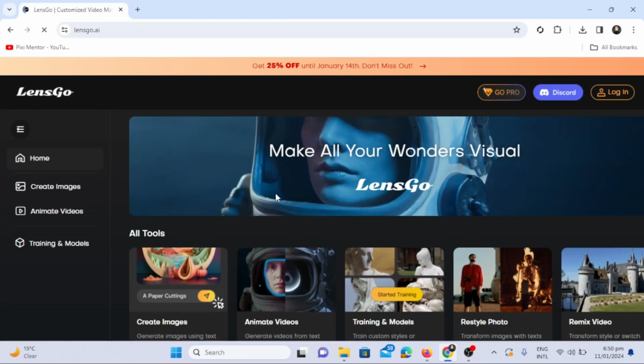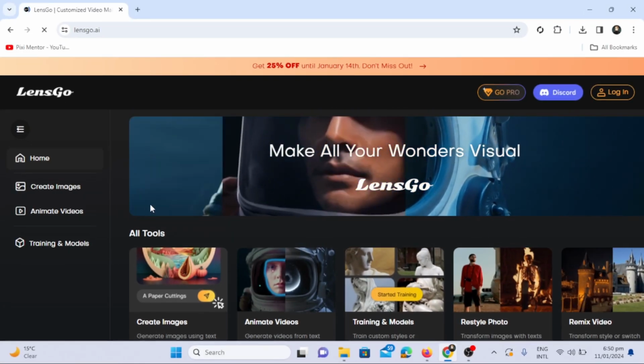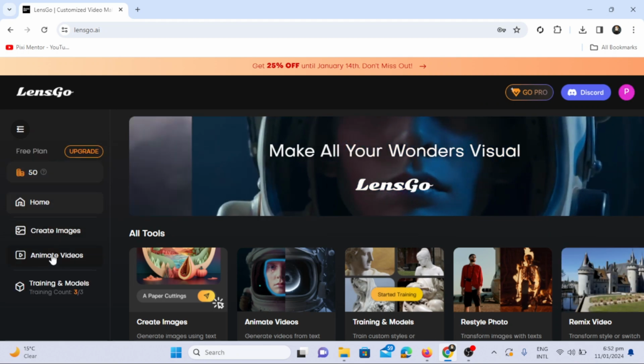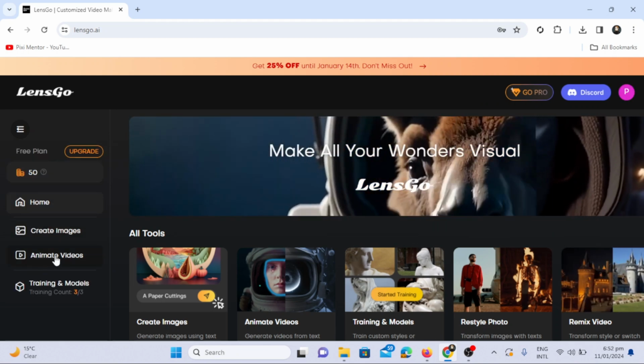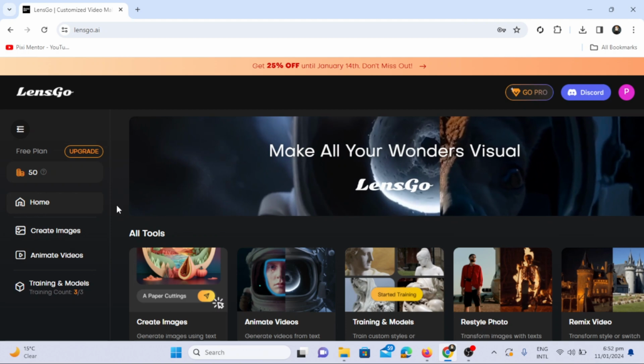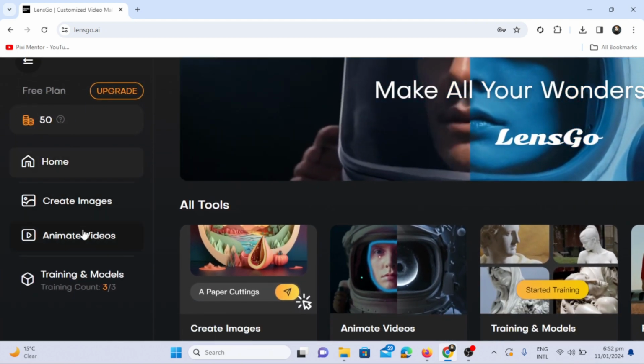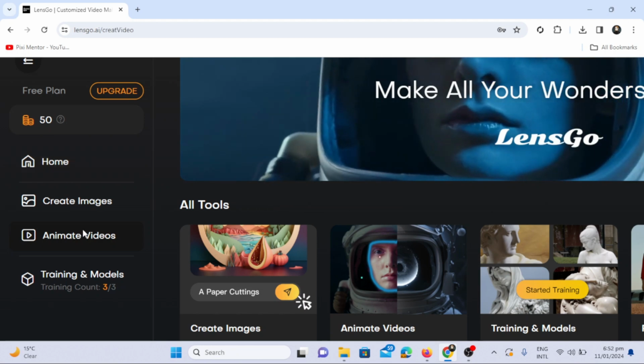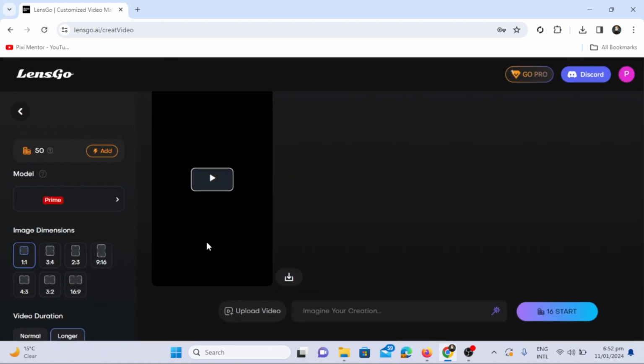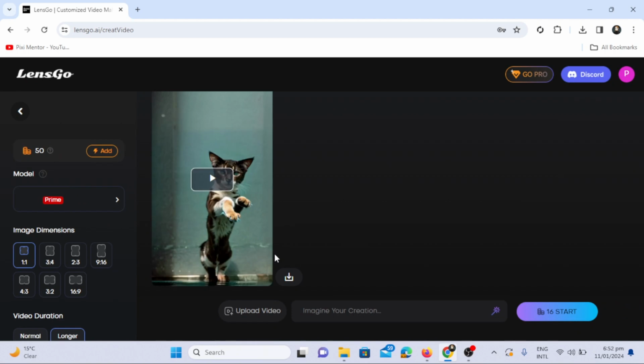This tool goes beyond video-to-video conversion. It also provides a text-to-video feature that generates realistic images. However, we'll focus on the video-to-video aspect in this video. Now, to use the video-to-video feature, click on Animate Videos on the left side. You'll find some sample videos that I've already tried with this tool.